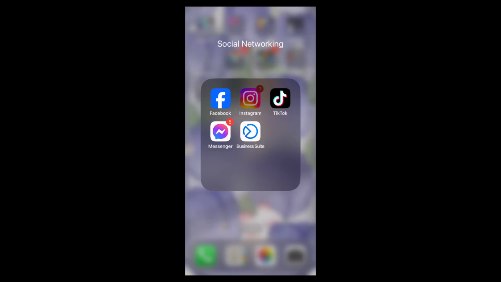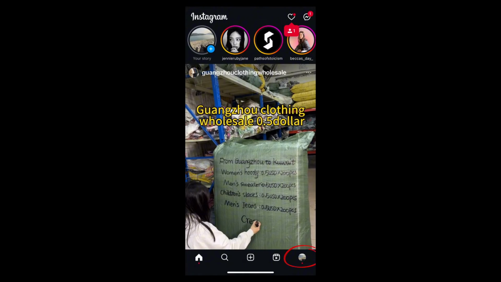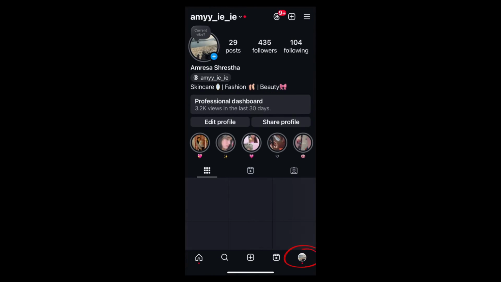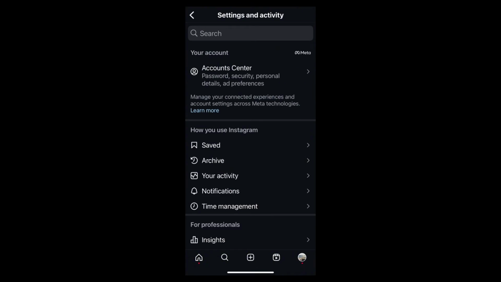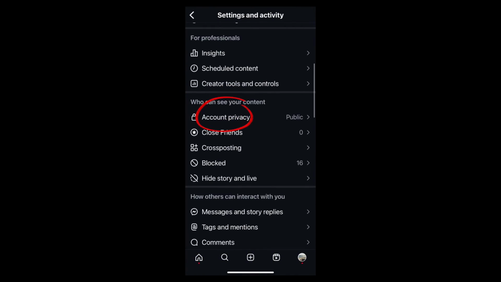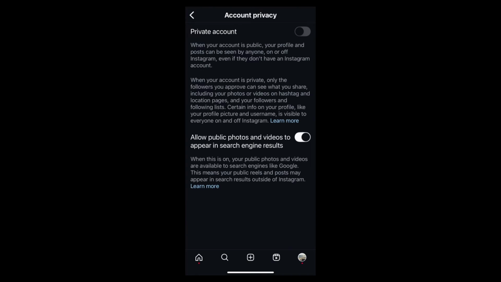Now open it. Once you are in the app, head over to your profile. You can do this by tapping your profile picture. Now tap the three horizontal lines in the top right corner. Next, scroll down and find the option Account Privacy. Now select it. Here you will see an option called Private Account.